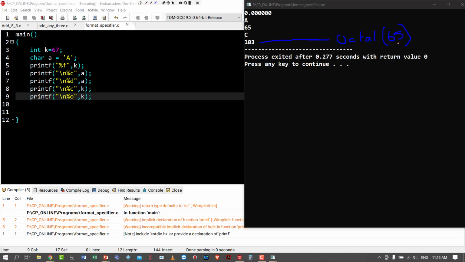There is some procedure to convert integer number to octal number. I think that you will study in basic electronics or digital electronics in 3rd semester, so don't worry about that. If we convert 65 to octal number, you will get 103, and that's the output I got here.